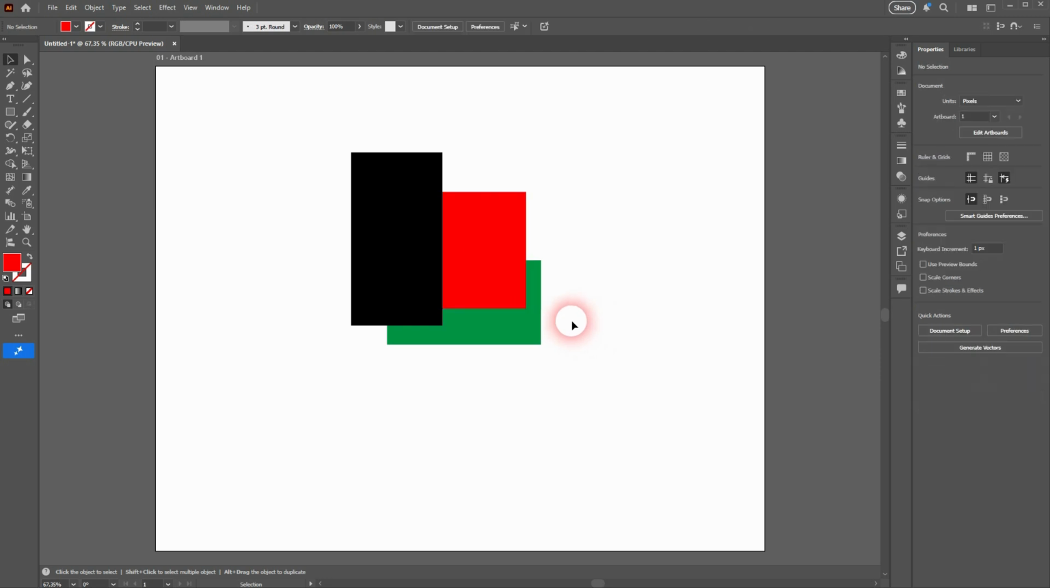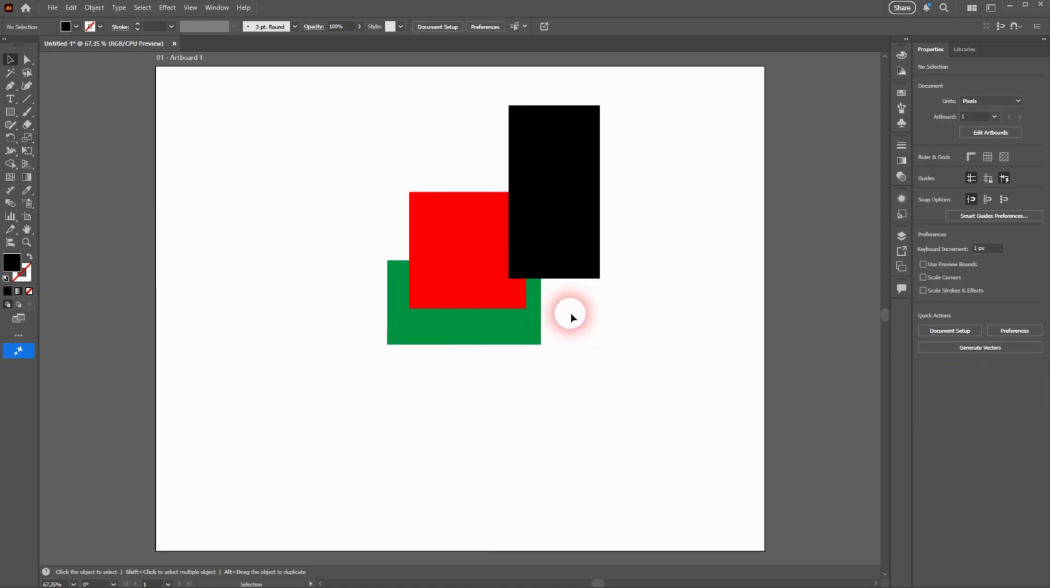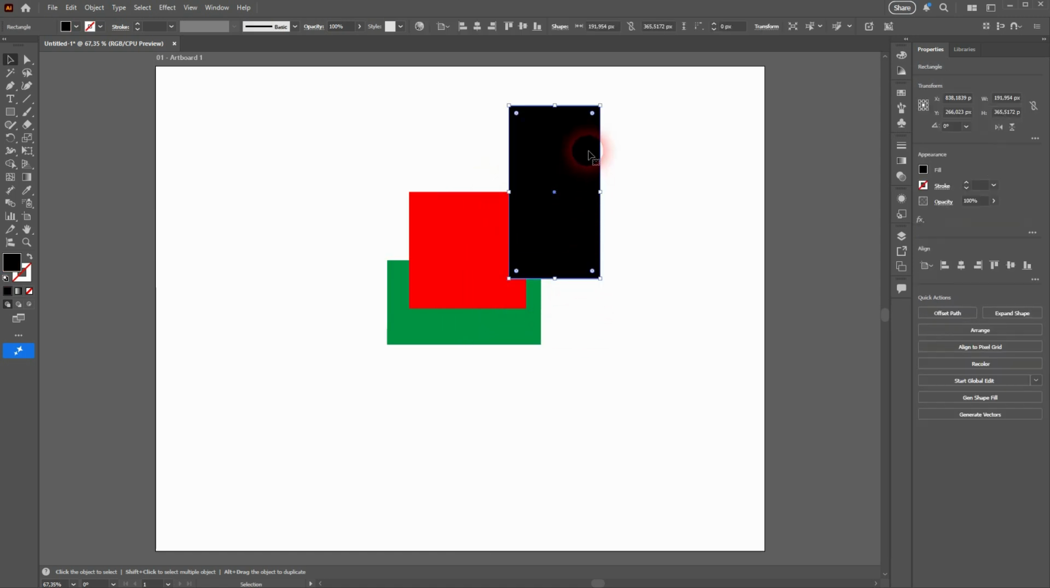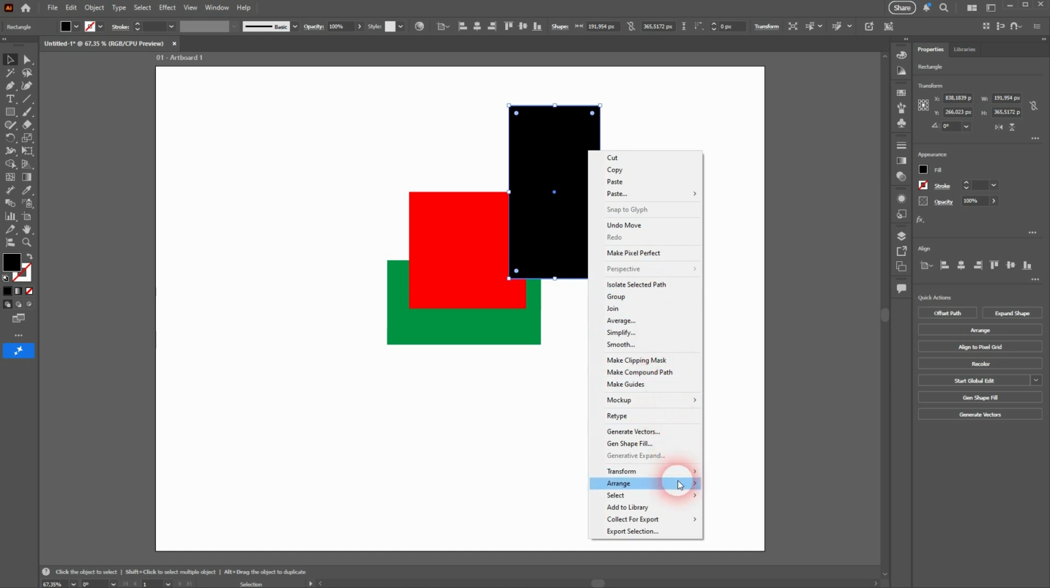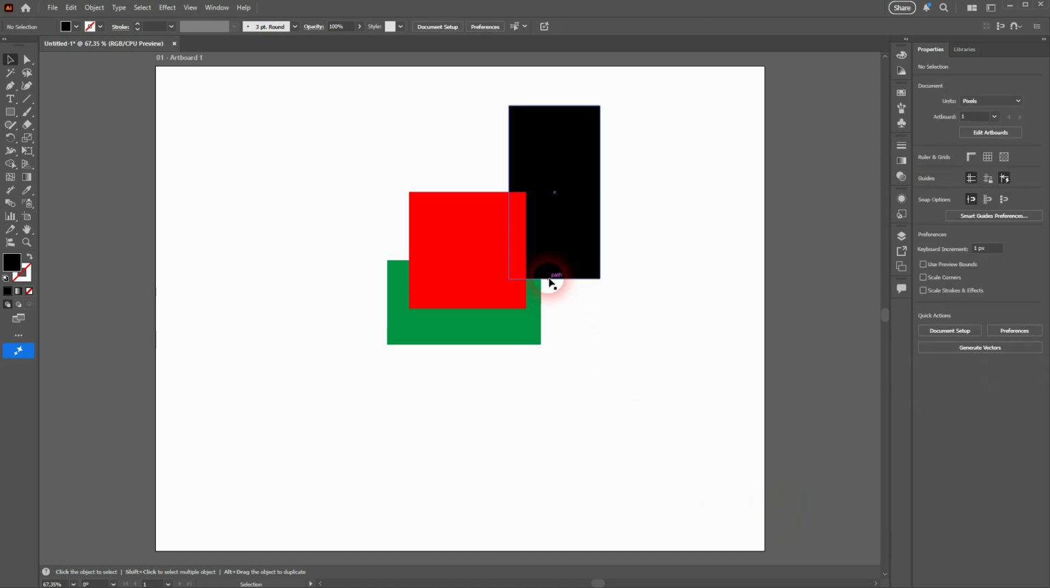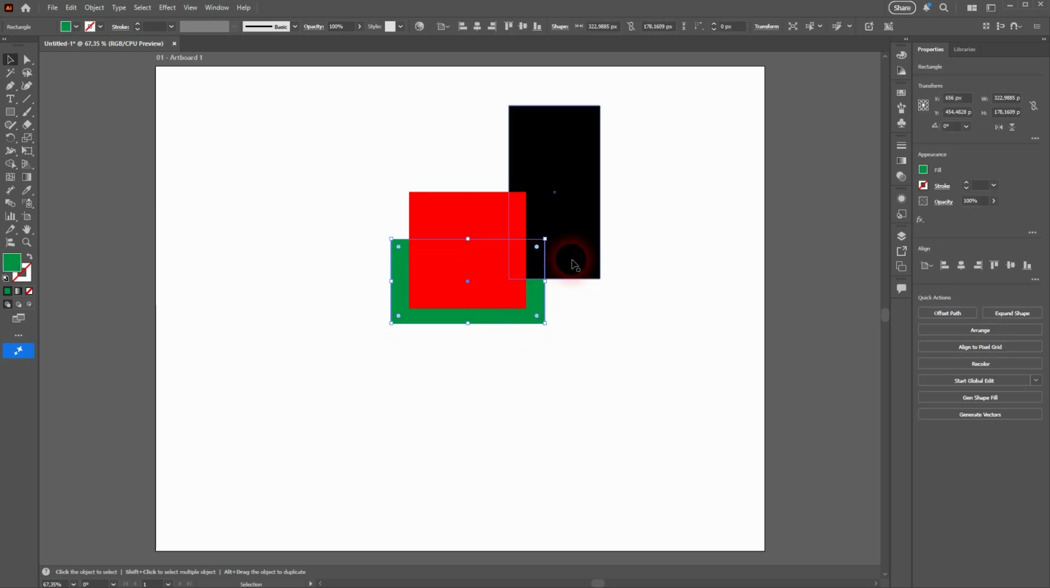Then when you position that, the black one is on top of both, and I use again right click, arrange. And this time I don't use send to back, but send backward. And this is basically just a step by step movement in the hierarchy backwards. So now it's behind the red, but still on top of the green. If I want to put it behind the green as well, I can go one step further back. So once again, right click, arrange, send backward.